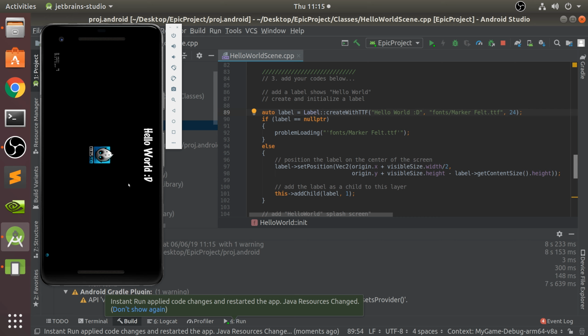And that's it. That's how you set up Cocos2d-x on a Linux-based machine such as Ubuntu for Android Studio.